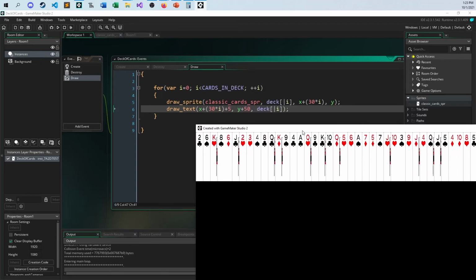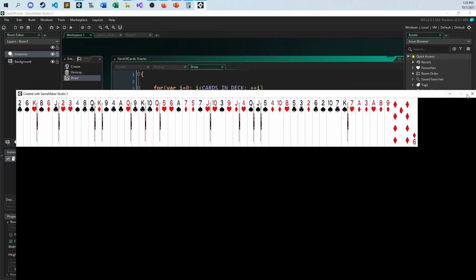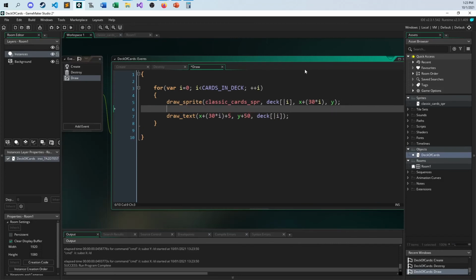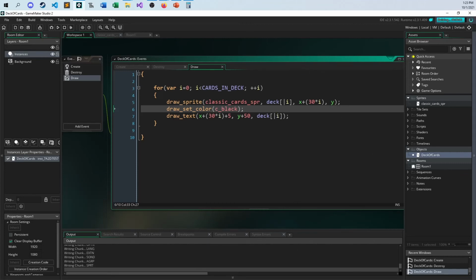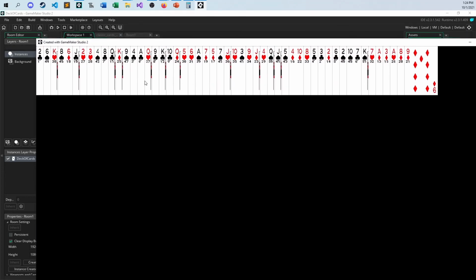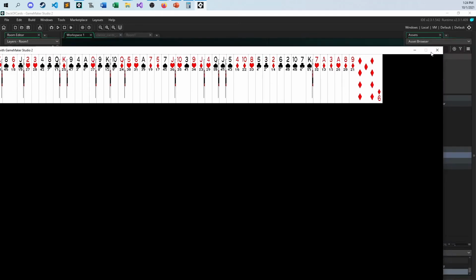Maybe because the draw color is white. Let me just fix up the draw set color. I set it to black. And now let's see what happens. Much better. And now you can see the value in the array or in the list. And there's my 1, 44, 38, and so forth and so on. So now it's kind of cool that you can see that it's working.